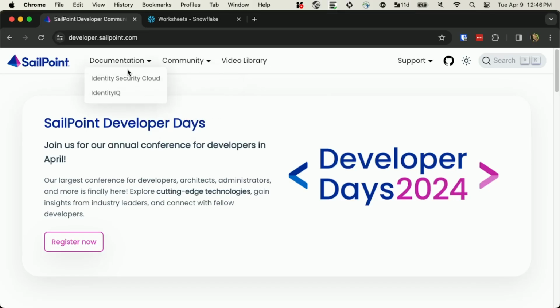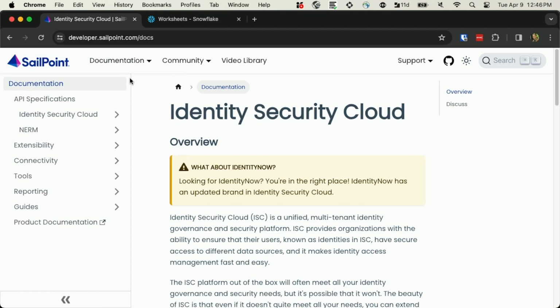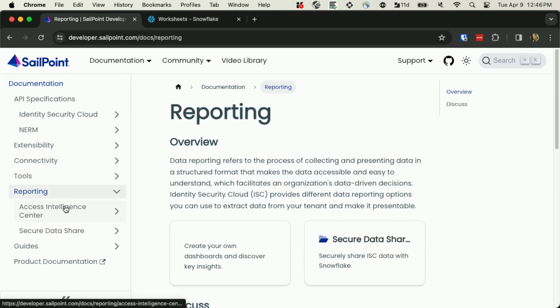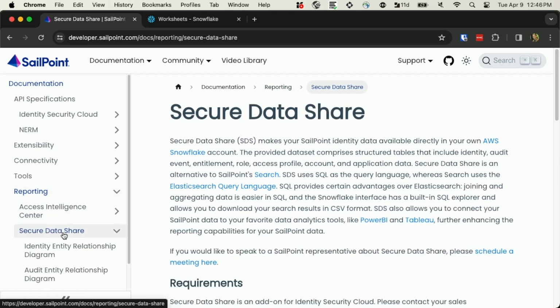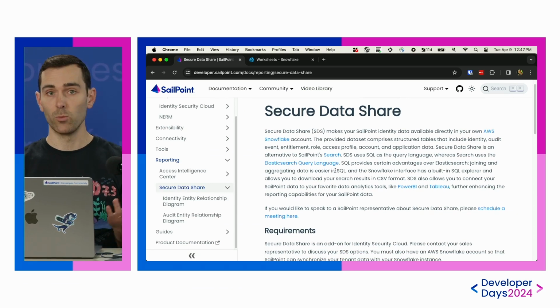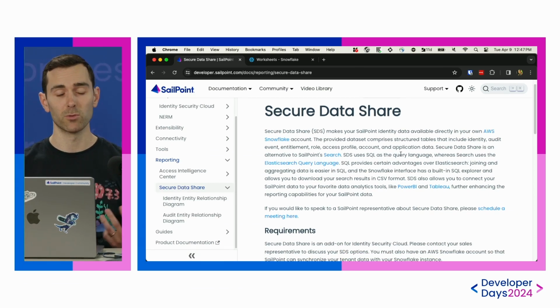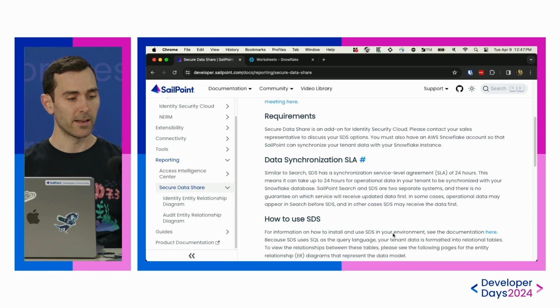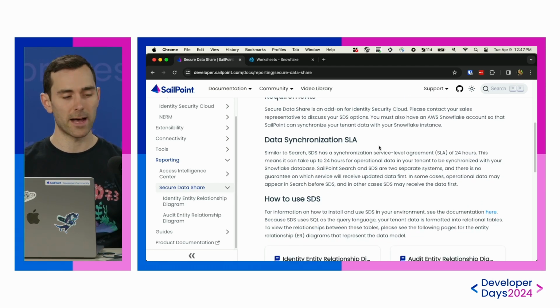So I'm going to show you where the documentation for Secure Data Share lives. It is on developer.sailpoint.com. If I go to the Identity Security Cloud documentation and select the reporting dropdown, you can see we have Secure Data Share as one of the options. Now the Secure Data Share docs tell you, again, what Secure Data Share is, what you need to run it, and then other useful information about it.